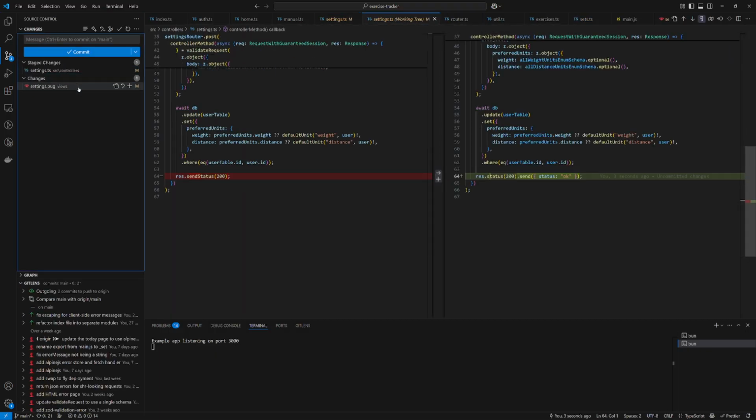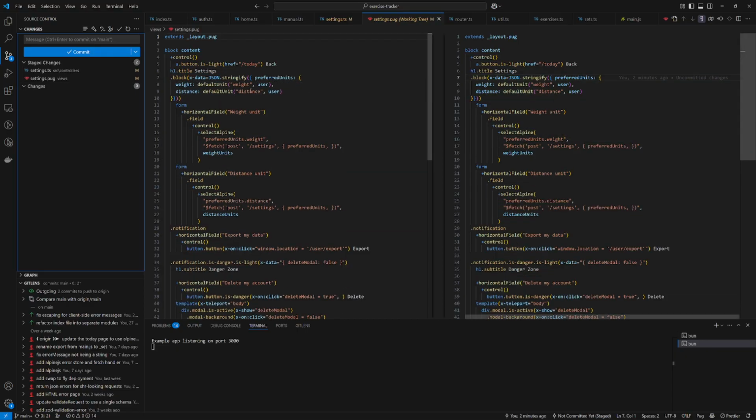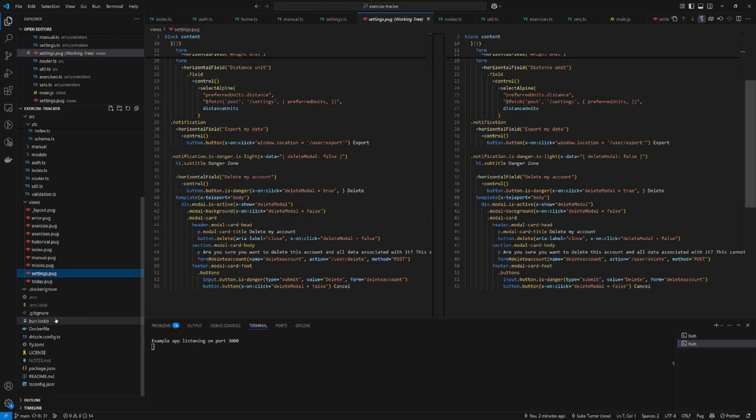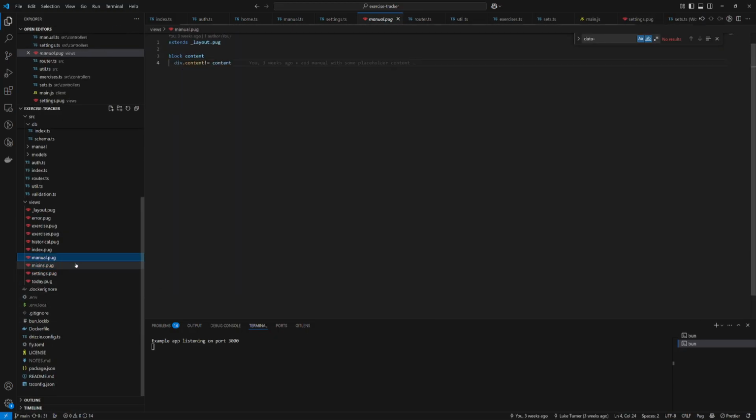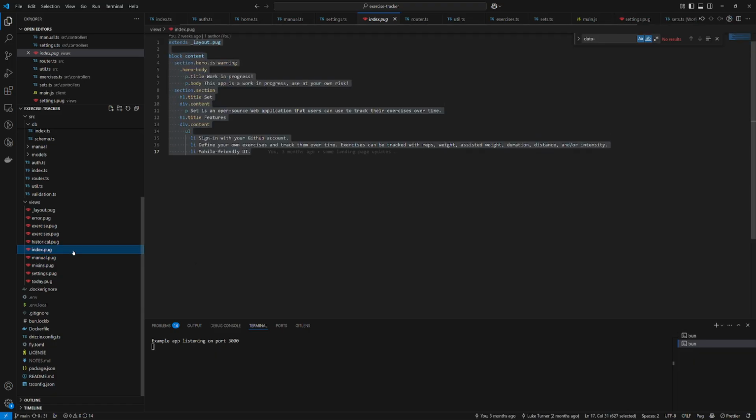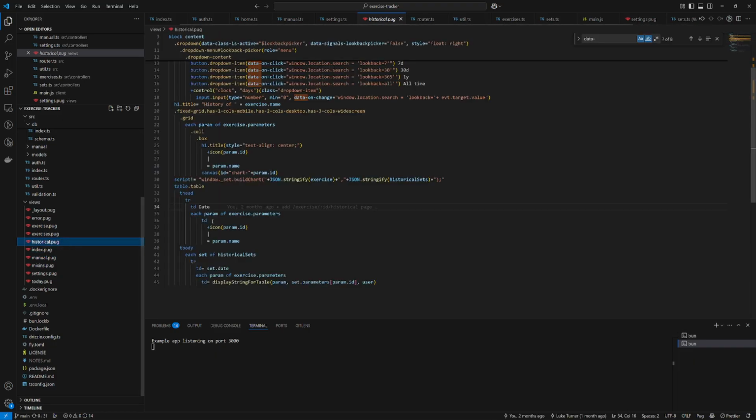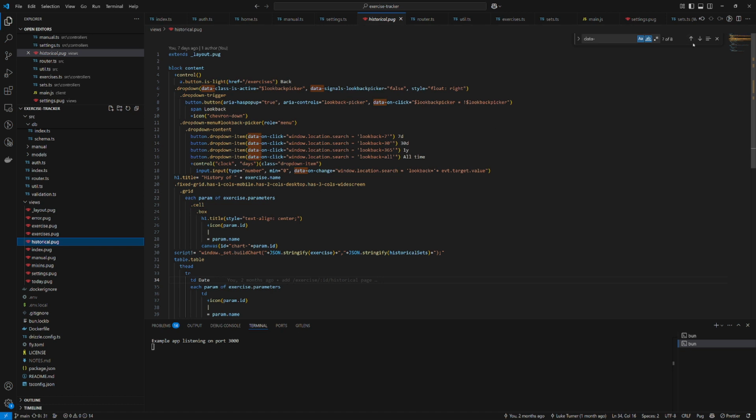Let's make this its own commit. So we're going to call this use Alpine for settings page. Yes. Okay, mix-ins, skip. Manual, nothing in there, skip. Index, no interactive elements, skip. Historical page, we've got some data stuff. So I guess let's just handle them. X on click. Yep.